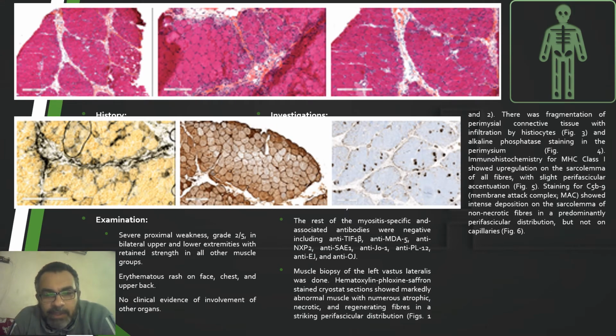Muscle biopsy of the left vastus lateralis was done. Hematoxylin and eosin stained sections show markedly abnormal muscle with numerous atrophic, necrotic, and regenerating fibers in a striking perifascicular distribution in figure 1 and figure 2.